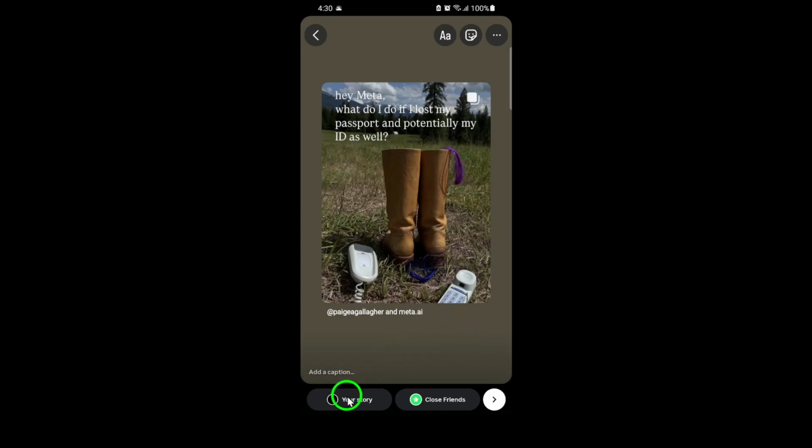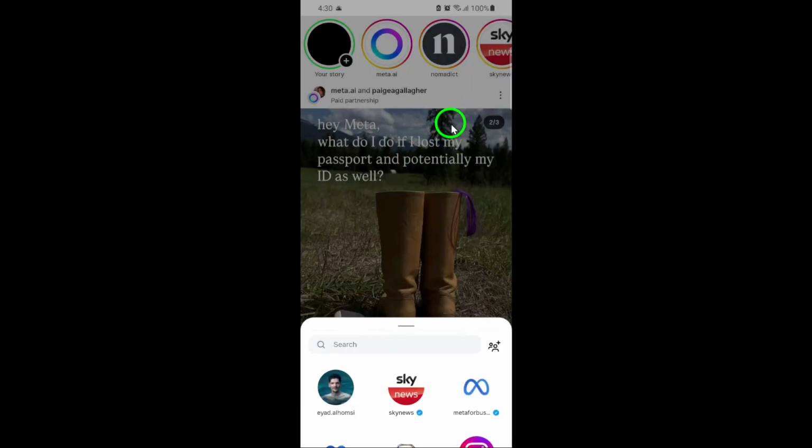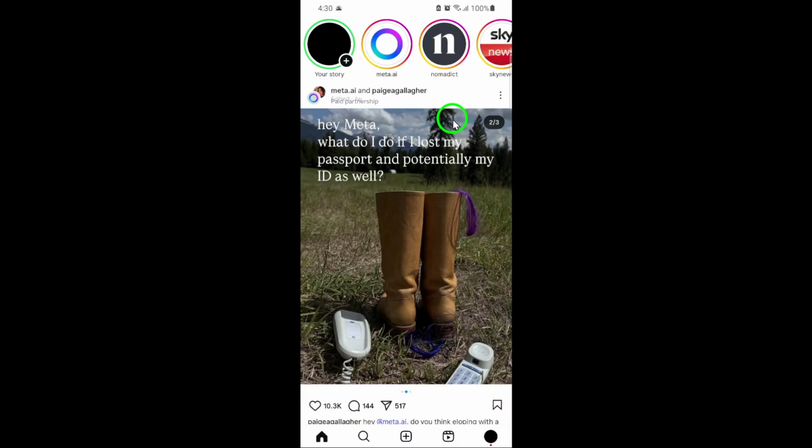Once you're happy with how your story looks, it's time to share it. Look for the Your Story button at the bottom left of the screen. Tap on it, and your story will be shared with all your followers. If you want to double-check, you can tap your stories to make sure it's been added.